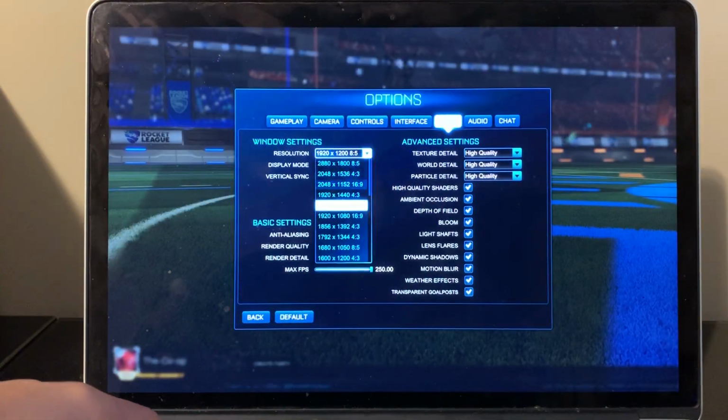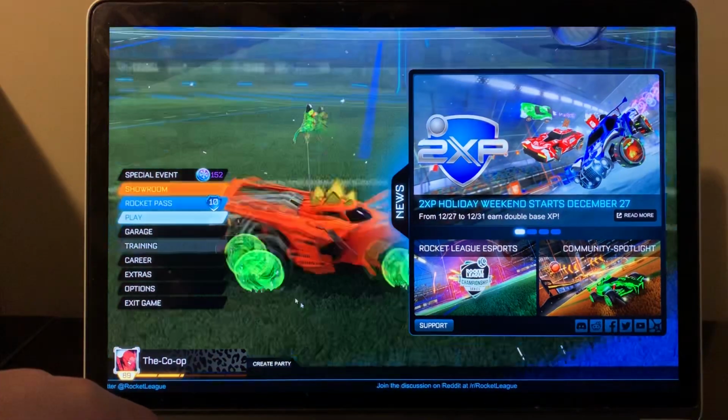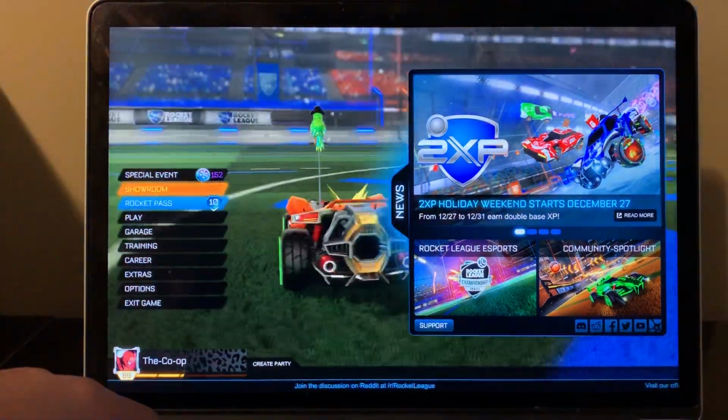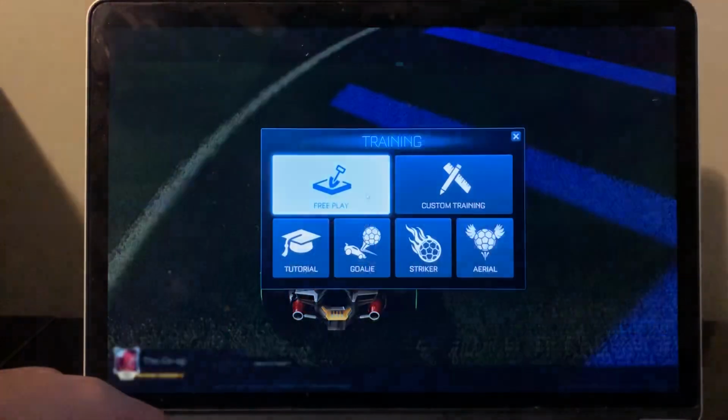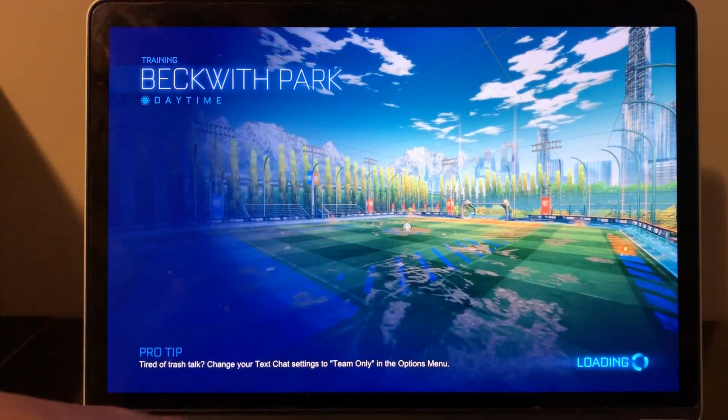Which was surprising to me. It wasn't the default 1440, which still works, but you can get better quality and graphics that way. And I'm going to go to training mode real quick, just to heat up the GPU a little bit.